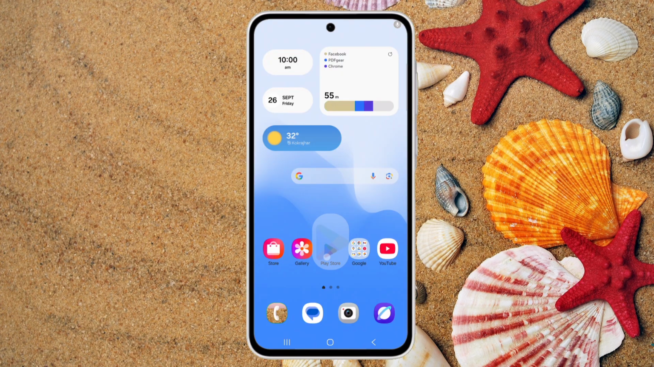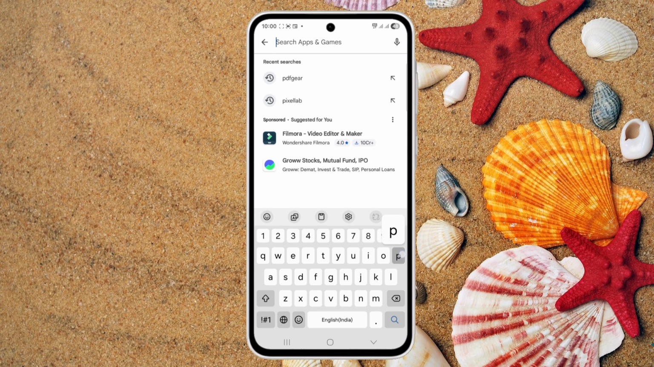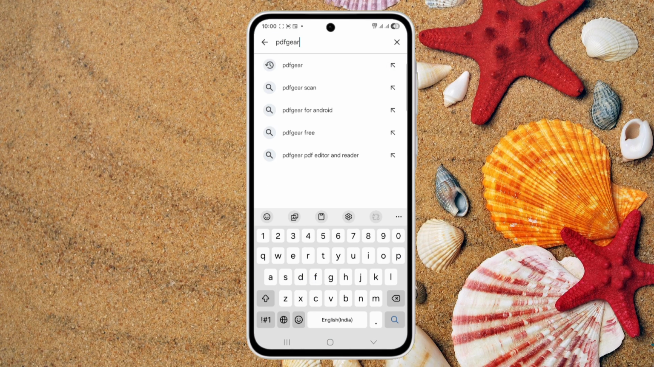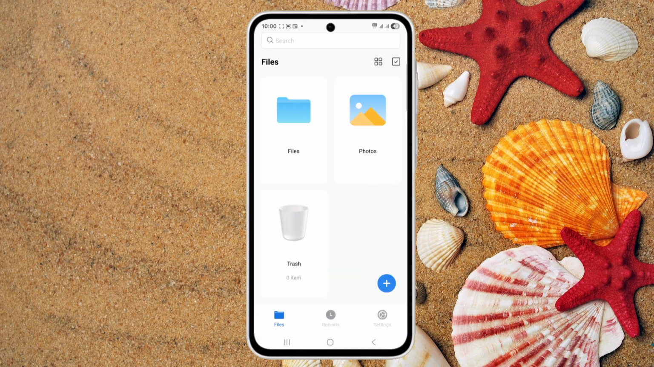Open Play Store and search for the application name as PDF Gear. Install this application that is named as PDF Gear PDF Editor. Just install it, and after installation open it. Now you'll see an interface like this.